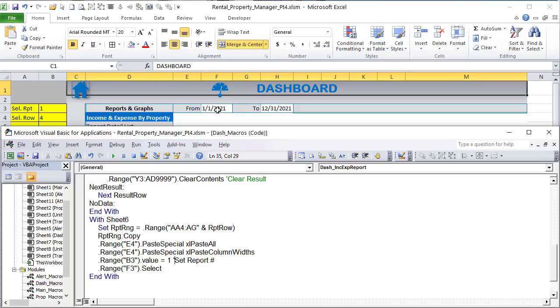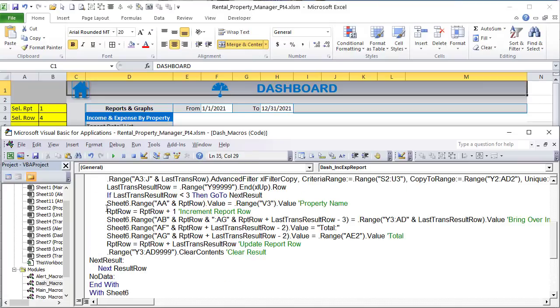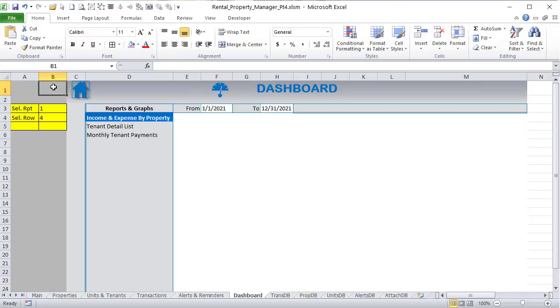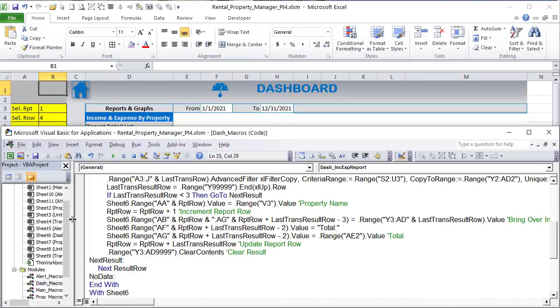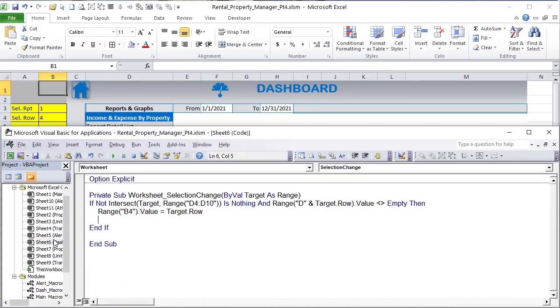So if we change a date, I want that report to refresh, but how do I know what report to refresh? I know what report to refresh because there's a 1 in the selected report. We know it's report number 1. Great, so I want to run this report when I select D4. So let's go back inside the dashboard, Sheet6 dashboard.